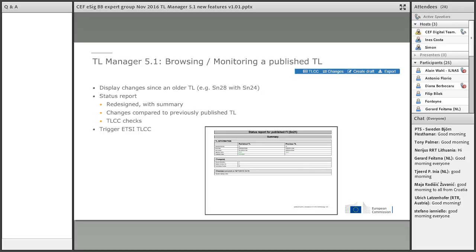Actually, first changes, a nice feature that may be useful when you browse your published trusted list is the fact that you can now compare the current one with an older one. Older can be any trusted list that we have historized, that we have archived. I think it's since end of June so far, but we will gather all published trusted lists from now on.